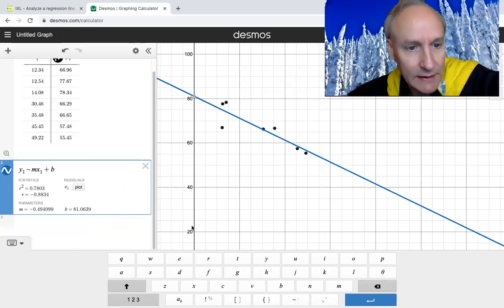Move myself out of the way. I think I'll stay in the corner for you. But anyway, here it is. Negative 0.494. Does anybody see that this is really close to negative 1/2?